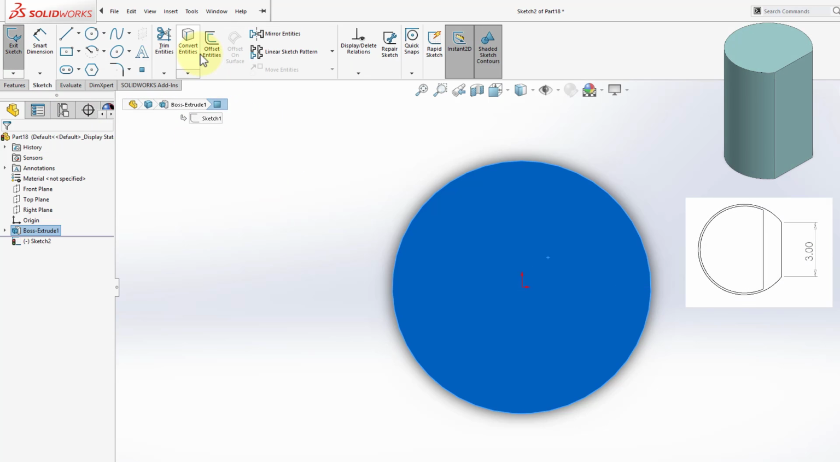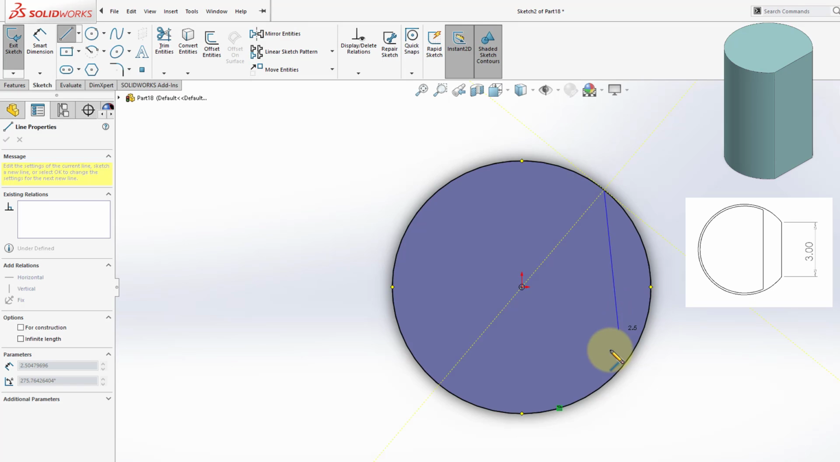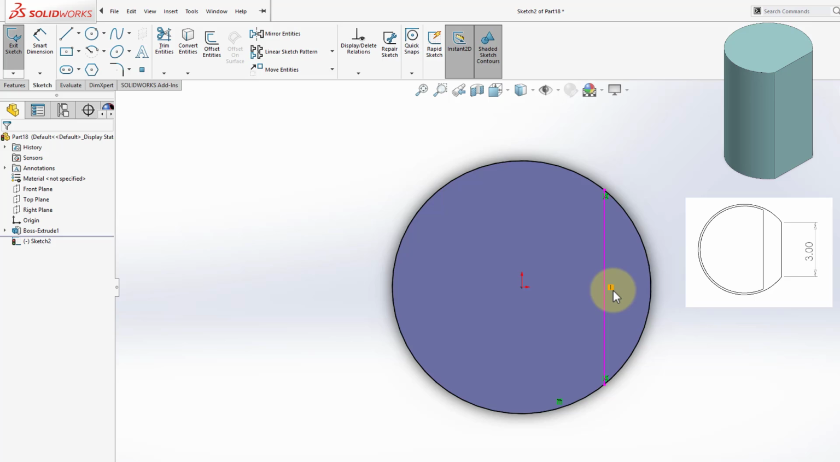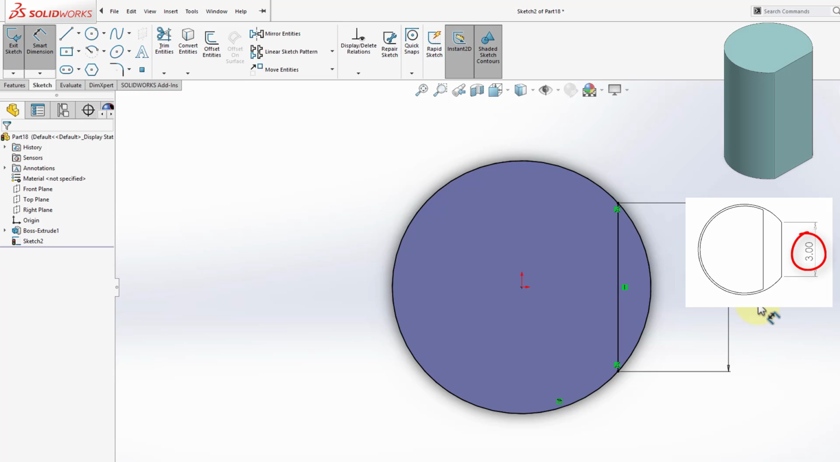I'm gonna use the feature Convert Entity to get the overall circle again, and then I'm gonna draw a line like this. I'm gonna make sure this line is vertical, and the length of this line is 3 inches as in the drawing as well. Now we have a fully defined sketch.